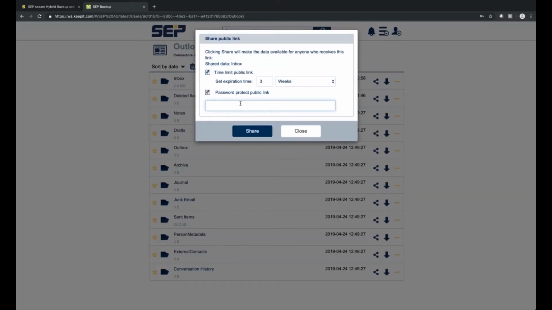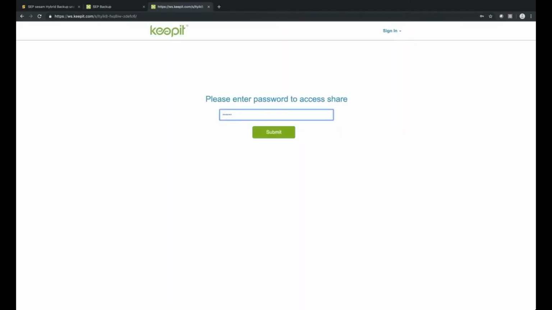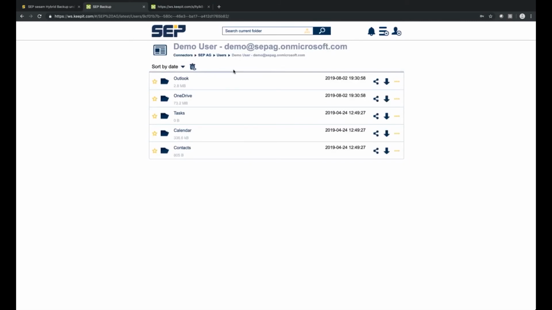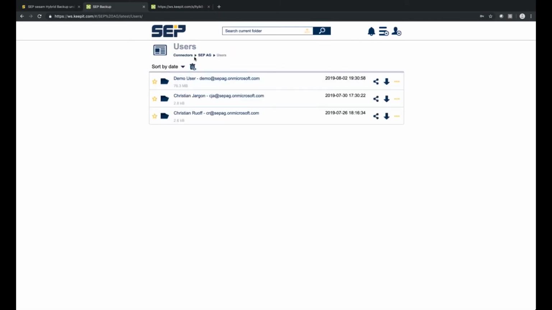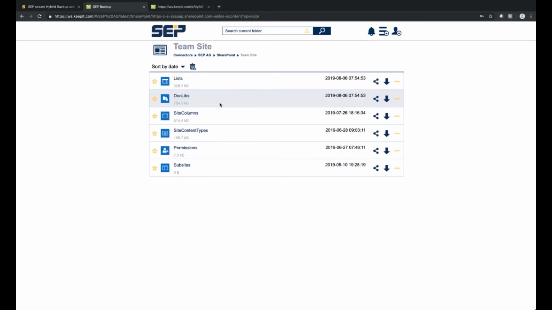I set the time constraints for sharing, create a password, click Share, and copy the link. Going into the shared file URL, I can download the inbox. The level of granularity to recover individual files we looked at earlier in OneDrive applies to emails and all other data. Here in SharePoint, I can restore entire sites, or I can go into sites and restore different document libraries or files.